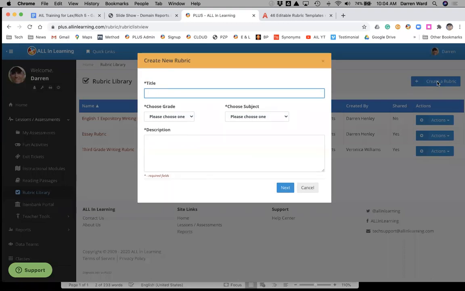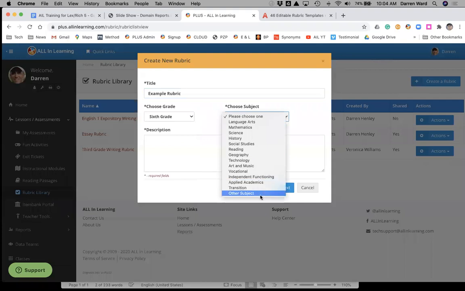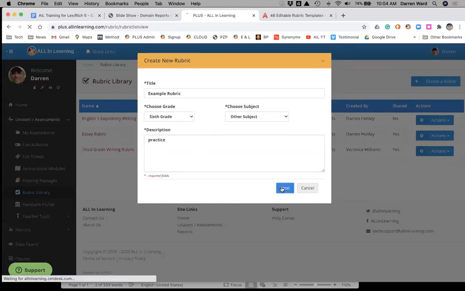So if you're doing projects, if you're evaluating art or some type of music submission that students would submit to you for evaluation, this is now a blank canvas in terms of what you want to put in here. I'm just going to call this an example rubric. I would select my grade and a subject. Maybe this is art and music, maybe social studies, maybe a science rubric that we could use, et cetera. I'll just say practice here, and I'm going to click next.